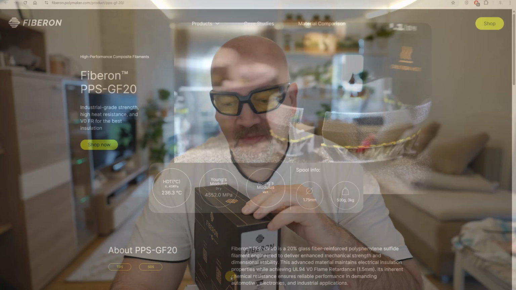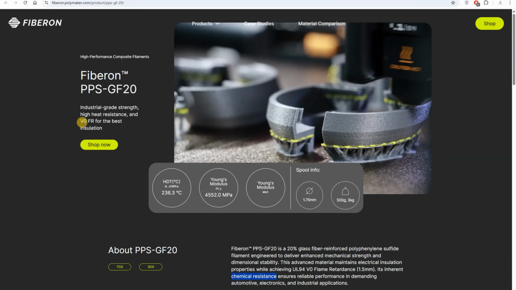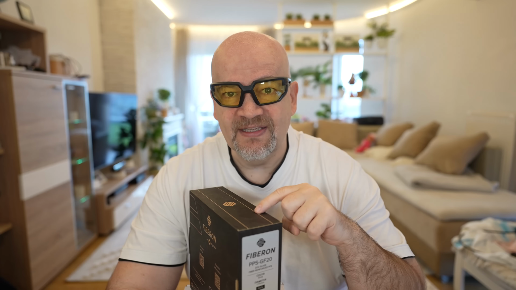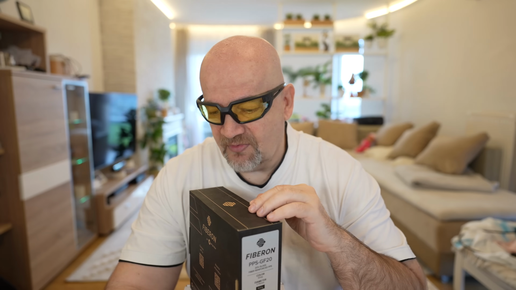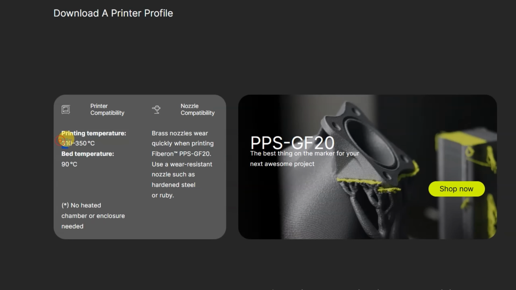Few specifications from the website. It is an extremely chemical and temperature resistant material, and they claim industrial grade strength. According to my earlier experience, this is the second strongest material I can print after PPA CF, but it is less sensitive to moisture and it is more chemical and temperature resistant. But it requires higher print temperatures, which is, according to the website, between 310 and 350 degrees Celsius.